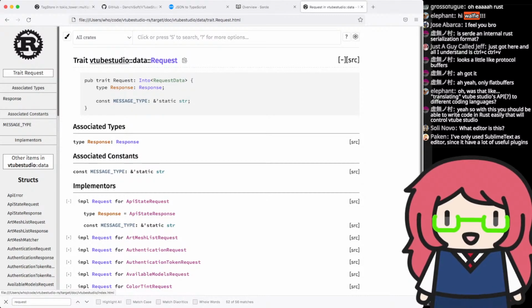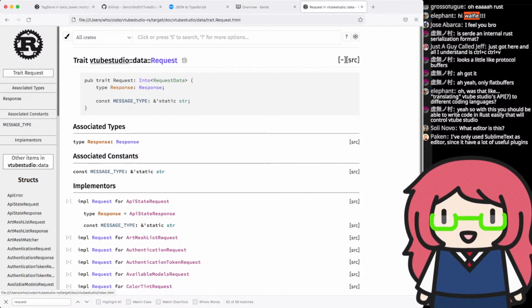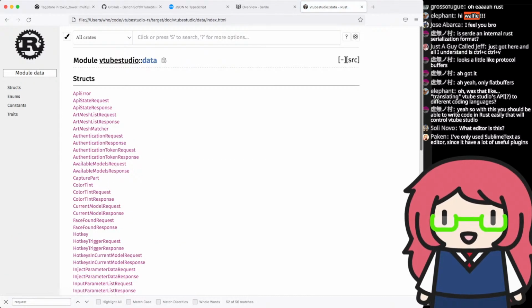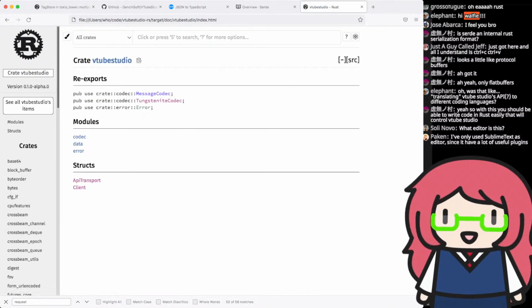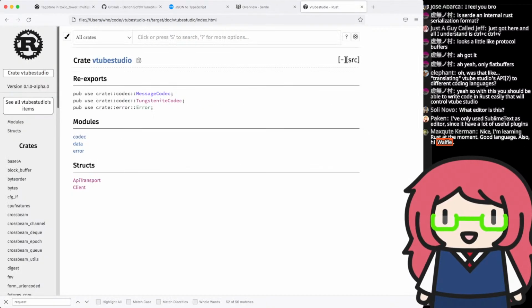Yeah, I've never really used Sublime. I've mostly been using Vim since college. I was forcing myself to use Vim because I heard it was good and efficient, so I spent a lot of time trying to learn it, and then I did, and it's really good.